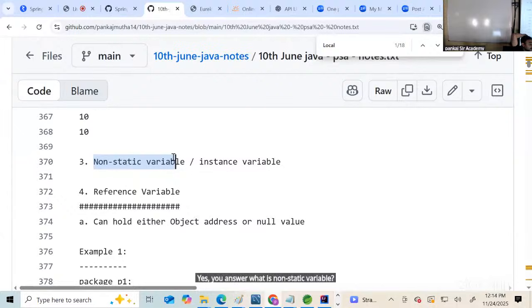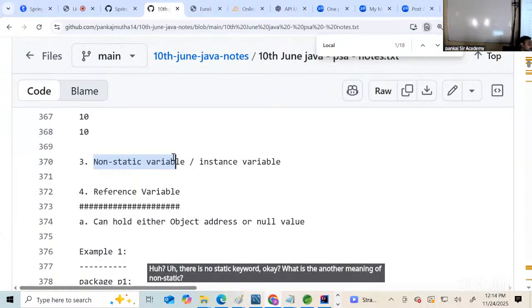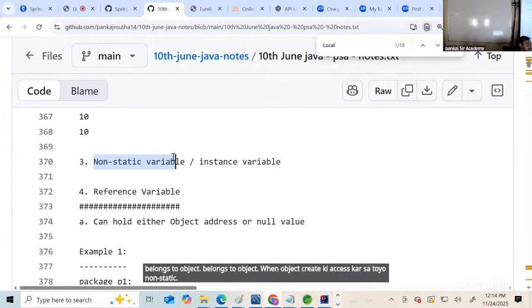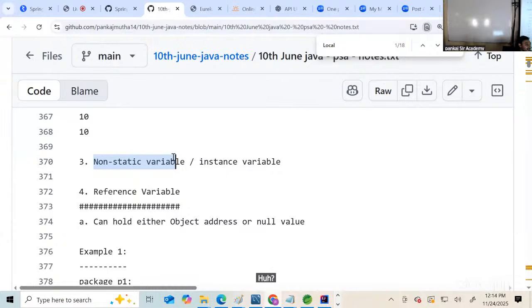Huh? There is no static keyword. Okay. What is the other meaning of non-static? Belongs to object. Can you access non-static without creating an object? No. To access non-static, what do you have to do? You have to create an object.